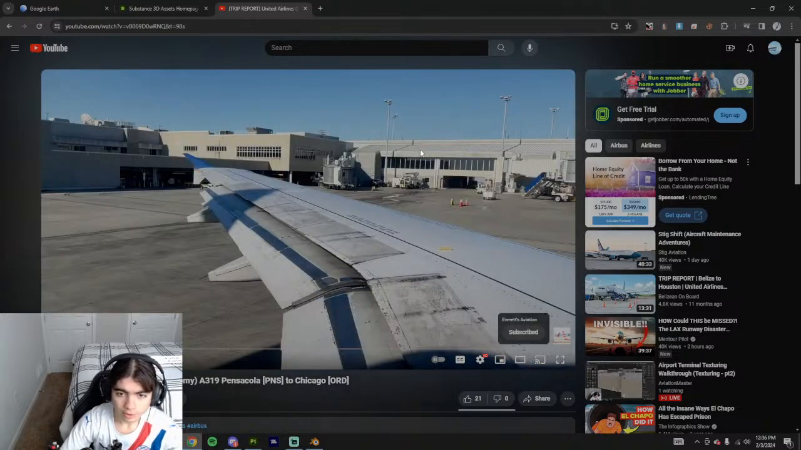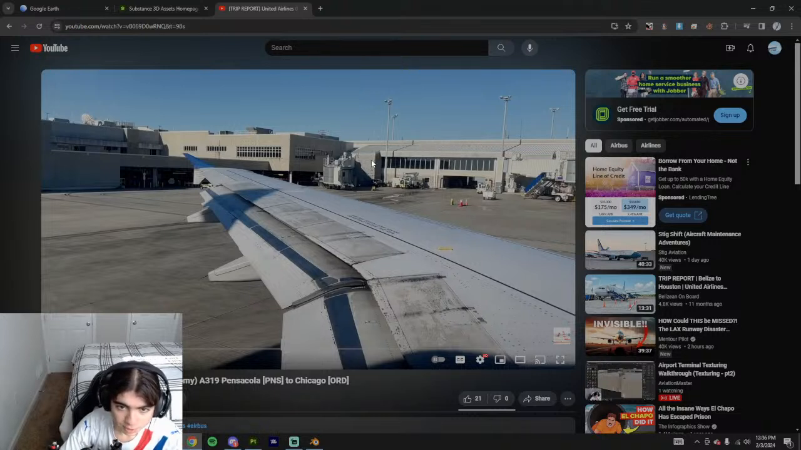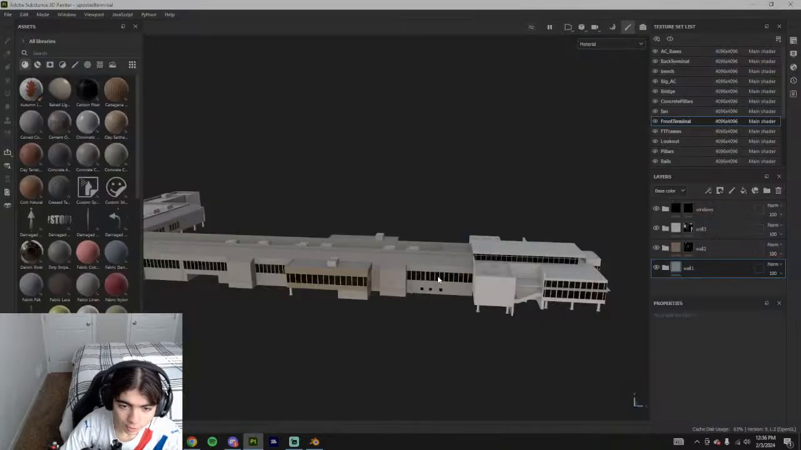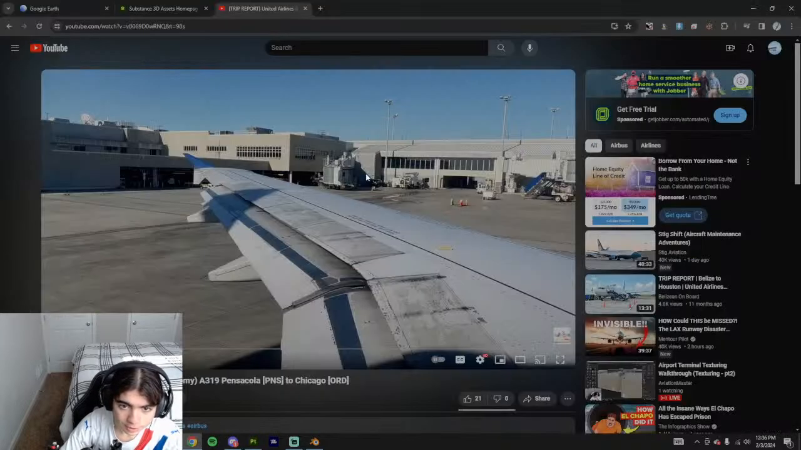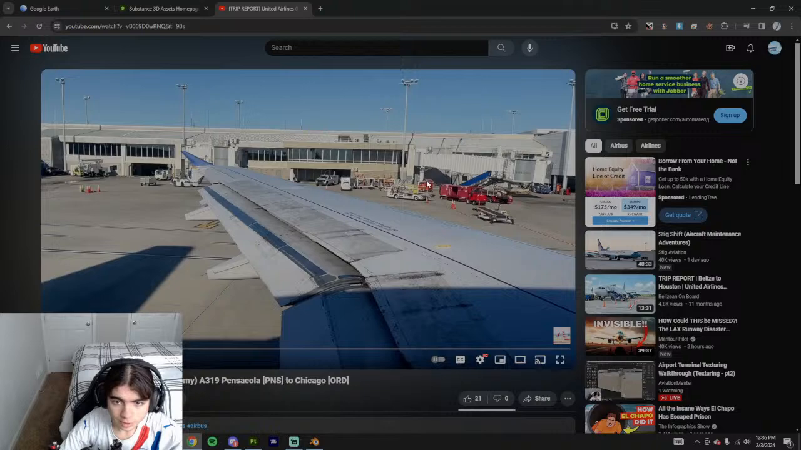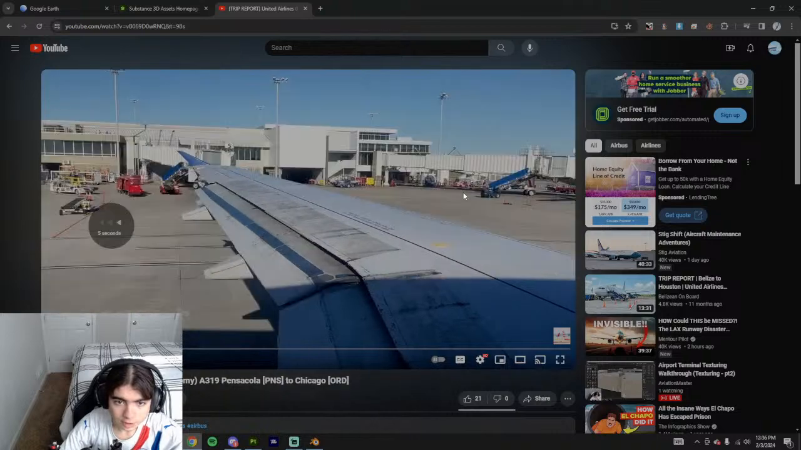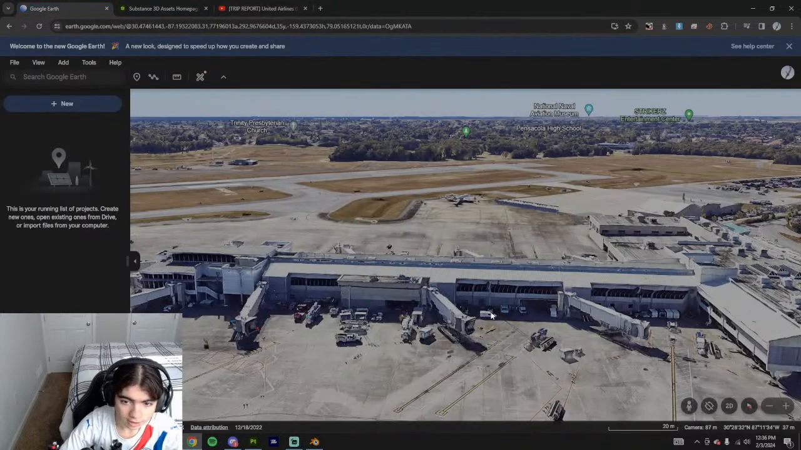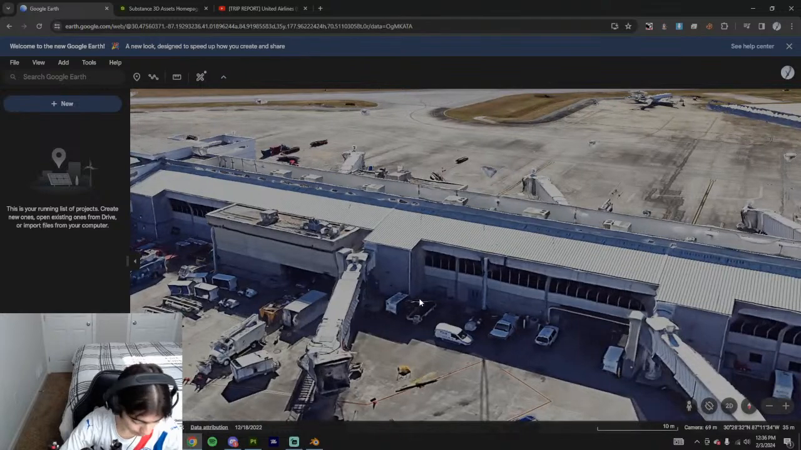Can any of you guys figure out what that is? It kind of looks like a brick wall, but it's not a brick wall. It's like asphalt, but it's the current wall that I have right now, but it has different detail to it. I don't know, I can't really tell what it is. And I can't really see it on Google Earth either.